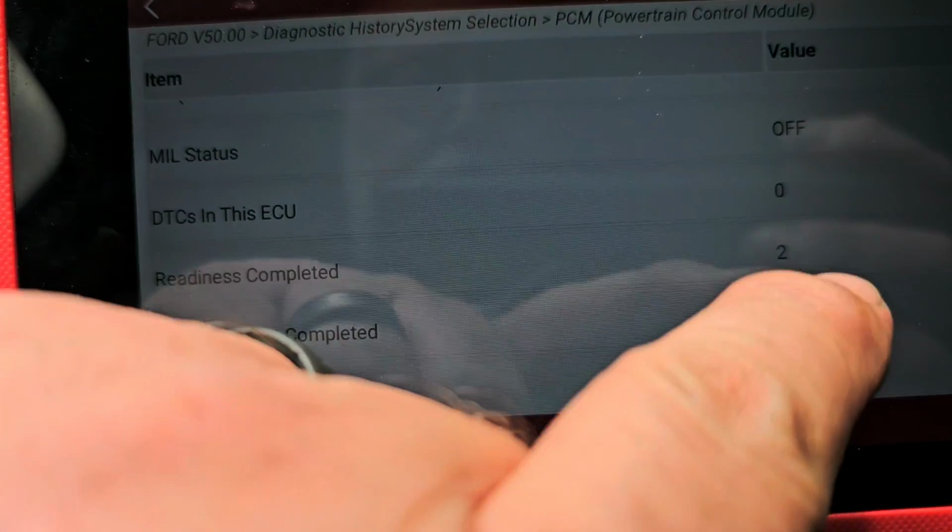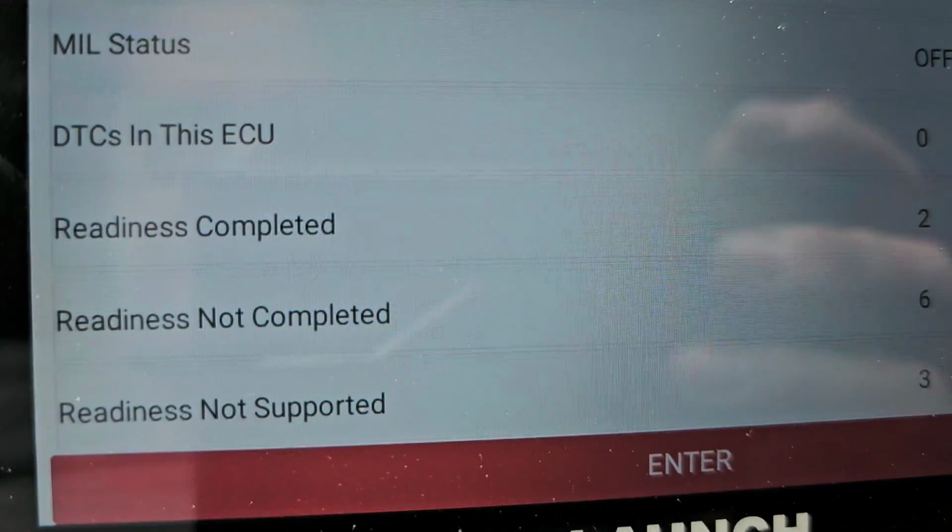If you look, readiness completed is now 2, and the readiness not completed is 6. That's because it has readiness monitors that have to run, one being the evap. It may take a little bit for it to run, but I'm pretty confident, just judging by the difference in sound and everything else, I bet you anything that solenoid was hanging up when it heated up, just because it was so noisy. If the new one had been just as noisy, I would have thought maybe that's not the issue. But that other one was pretty darn noisy. So I'm just going to whip it around the parking lot a couple times, then cross back over into the States and get back to the shop, and then we'll wrap this up.